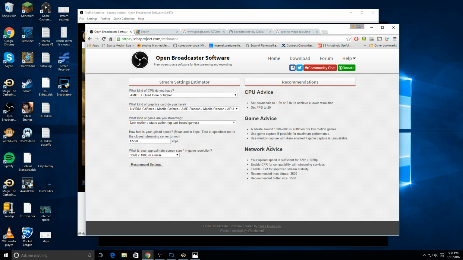specific broadcast. The numbers that we want to jot down here are the frames per second that it recommends and the max bitrate and buffer size that it recommends. So 3500 for bitrate for me, 3500 for buffer size for me, and 25 frames per second for me. So jot those down for yourself.